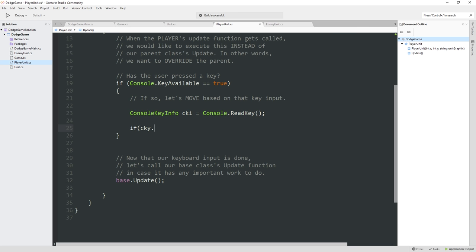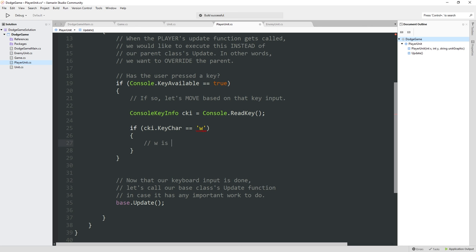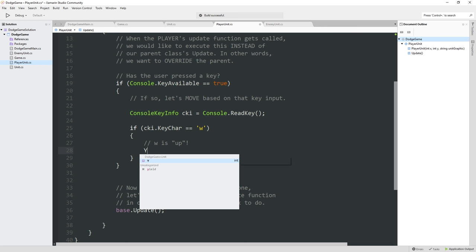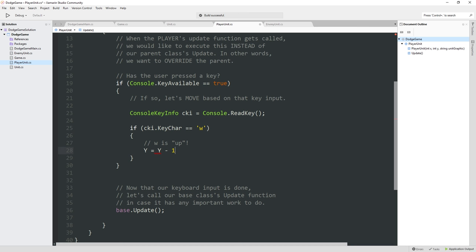So, if cki.keyCharacter is equal to single quote W, that is up. How do we move up? Well, we have a Y coordinate. Y is our uppy-downiness. And the topmost row is Y equals 0, whereas our bottommost row, it'll depend on the window size, but usually it's going to be Y equals 23. So if we want to move up, we want to make Y one smaller. So how do we do that? Well, Y is equal to the current value of Y minus 1.